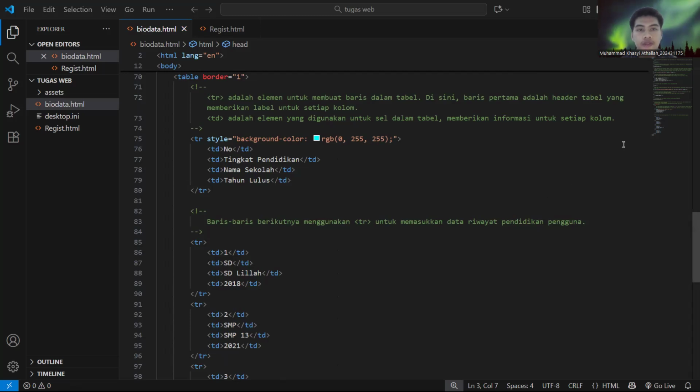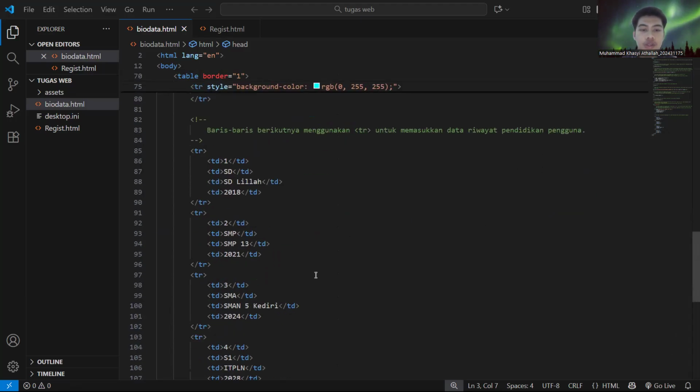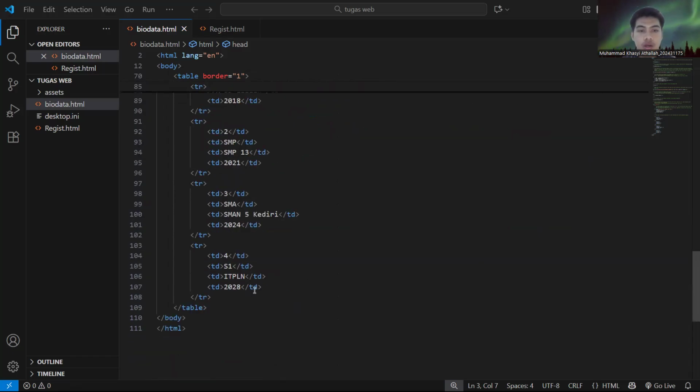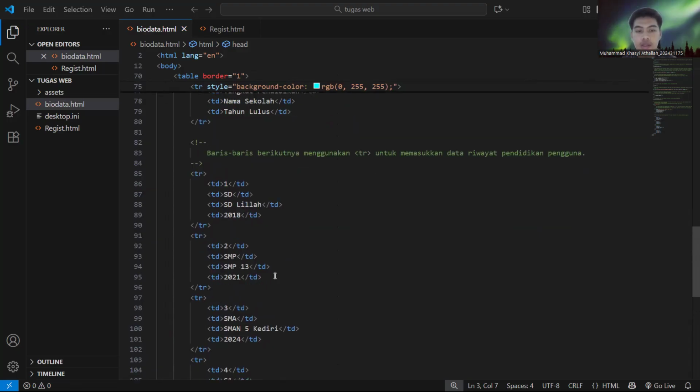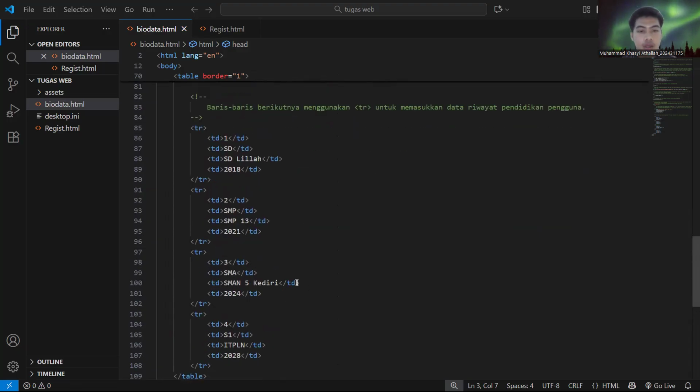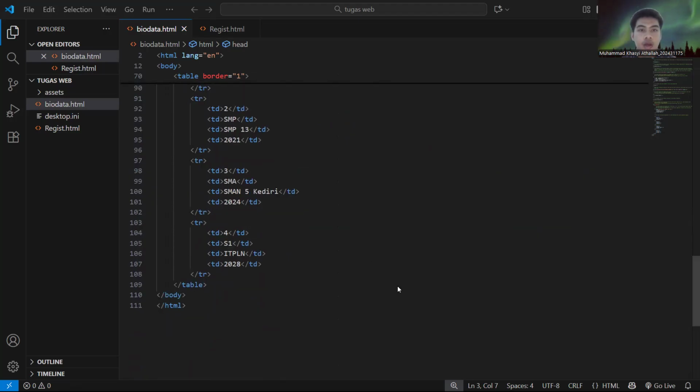For example, the first row contains the details of primary school, SD Leila, with a graduation year of 2018. Each subsequent row continues this pattern for the different levels of education, including middle school, high school, and university. You can see here there is SMP 13, SMA 5 Kediri, and IT PLN.